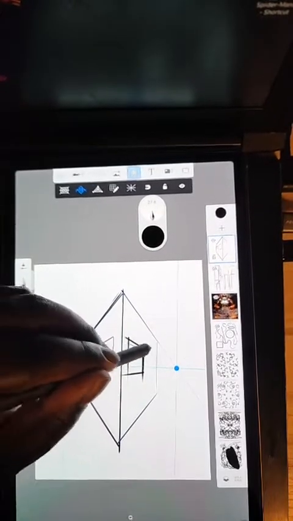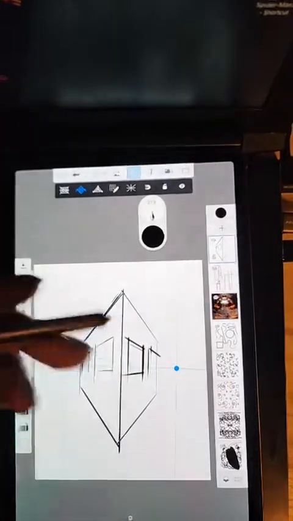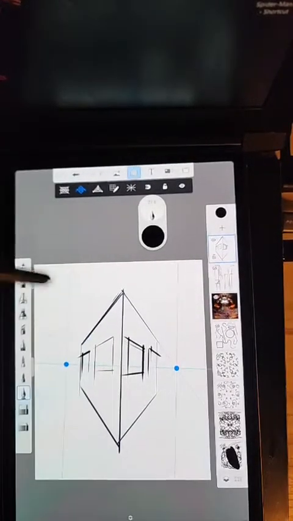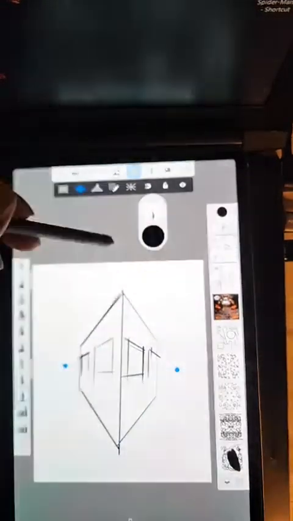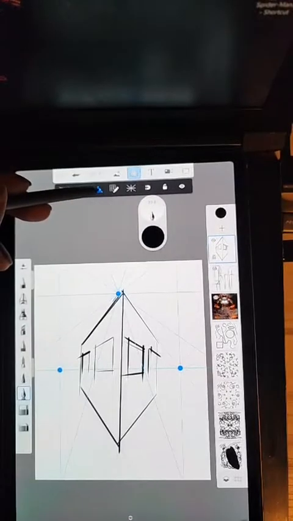So you can draw your little windows and stuff like that. I don't know why it's so finicky. And maybe it's me not doing the thing right, so don't blame the app. Maybe you can get it to work, but for me, it's finicky. Then you got 3-point perspective.